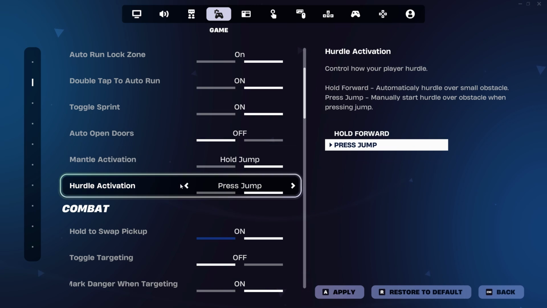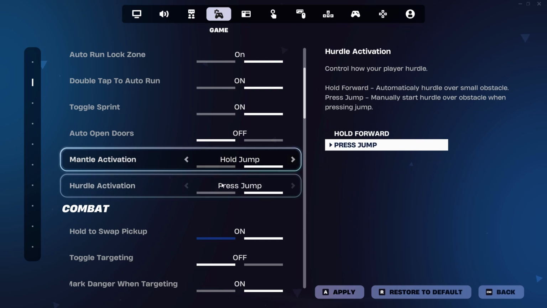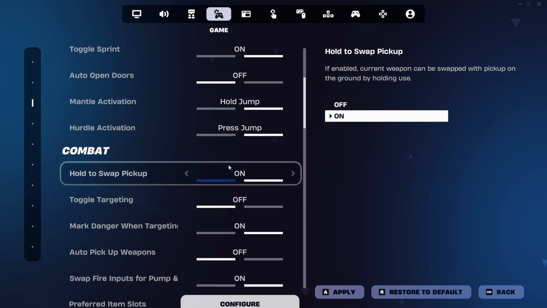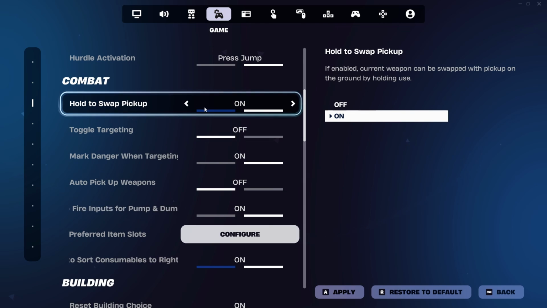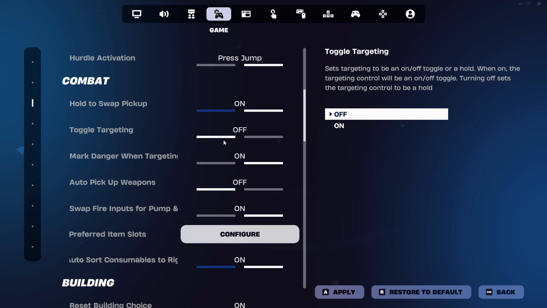Mantle activation, hold jump. HUD activation, hold jump. If you have it on forward, you're going to mantle when you press your forward button, which is really not good. And yeah, so combat, hold swap to pick up. I'd recommend turning this on. I have it on so I can swap one gun out for another gun.